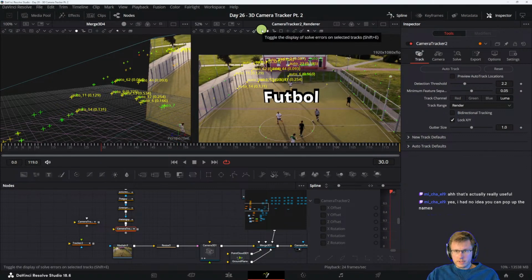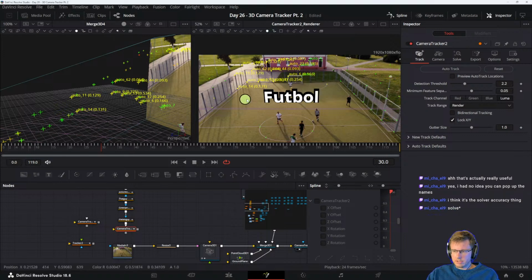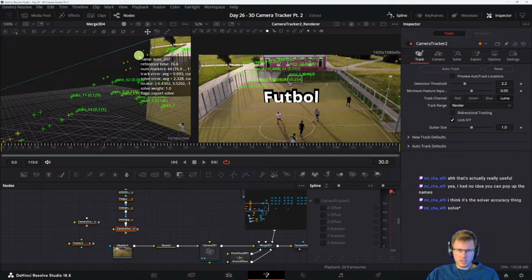All right, and then we got the track markers. Okay, just show the track markers. I think it's the accuracy. Like, this tracker has that much accuracy. Yeah, that makes sense. Those numbers seem to work. We got one red tracker here.